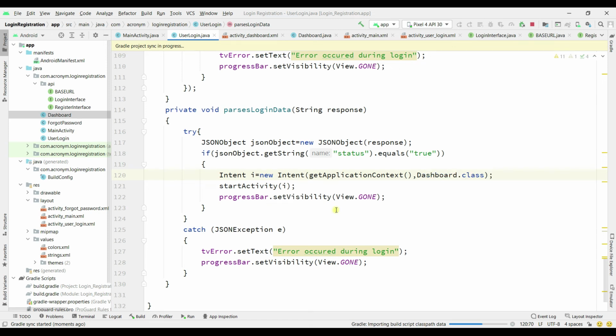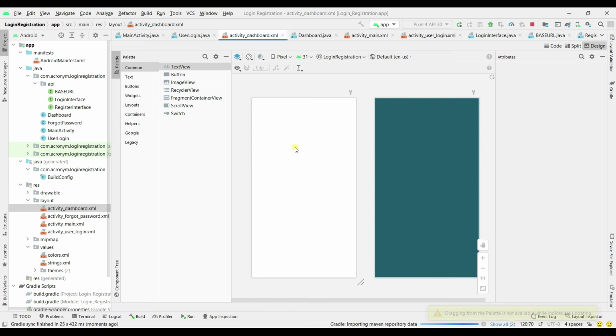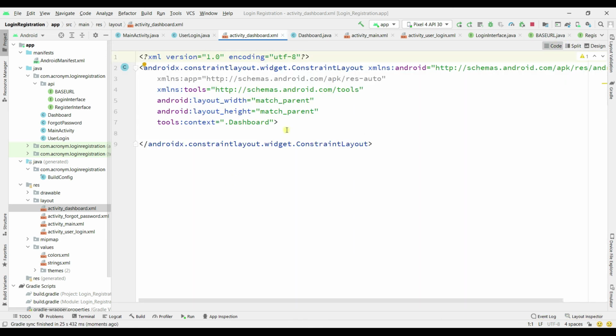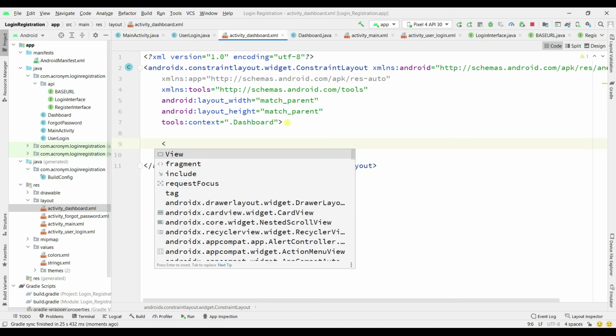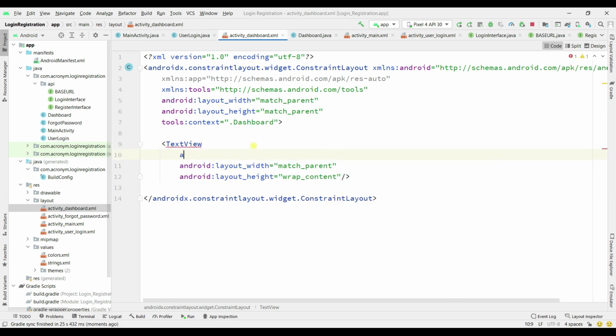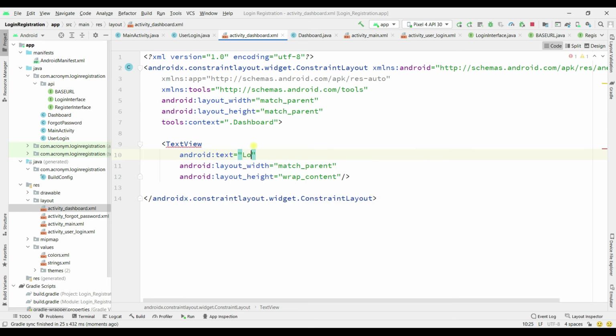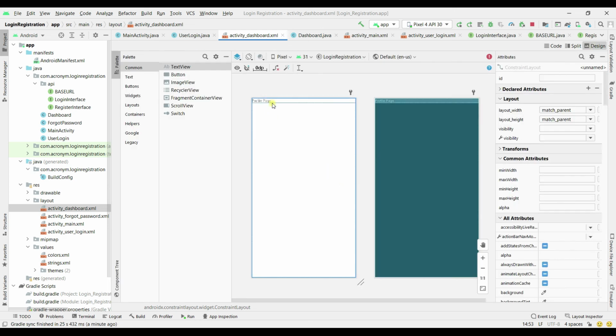We can name the activity file whatever the file name is, and I will just put one text view here. Make it a simple text view, match parent, wrap content, close it, and we will say android colon text, and we will name it something like profile page. That's all. We have this profile page, and it will show.